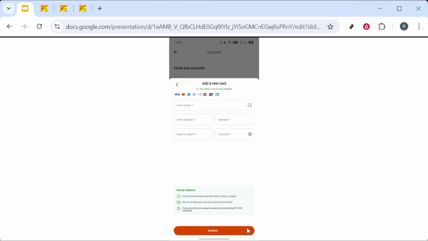Double-check each field before continuing and avoid sharing your details with anyone. Everything should be entered only in this secure form. When you're ready, tap Confirm.